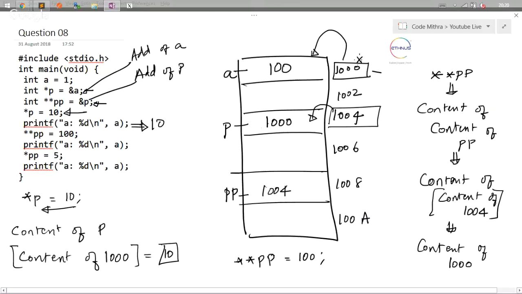Okay, so star star PP, which means content of PP equals 100, which is nothing but content of 1004, which is actually equal to content of 1000. So please put whatever is there in the content of 1000, erase that and then put 100 in that. So in this way, if you see, the output of this line will be 100.